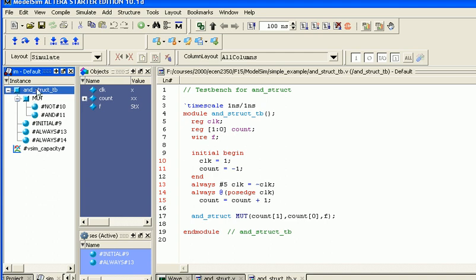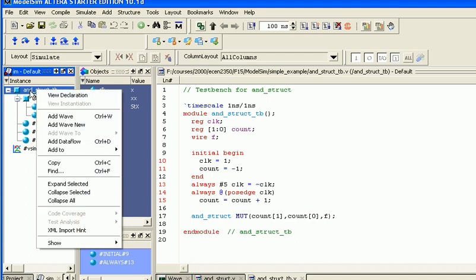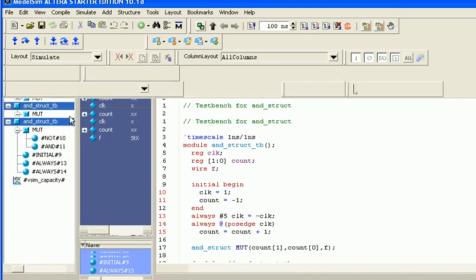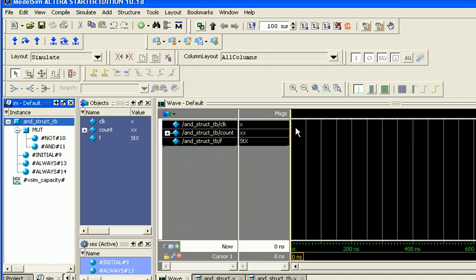And then we want to run that simulation and see what the output does. So we right-click on the module of which we want to see the output, and we click on Add Wave, and that will bring up a wave display that will then get populated once we run the simulation.